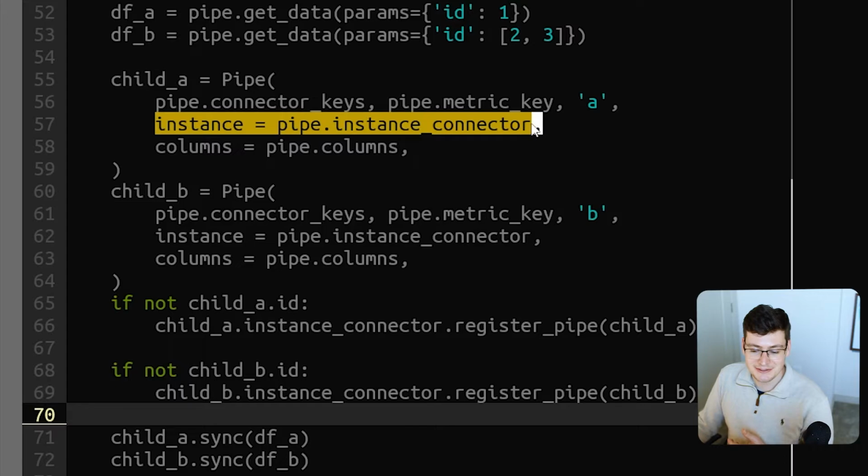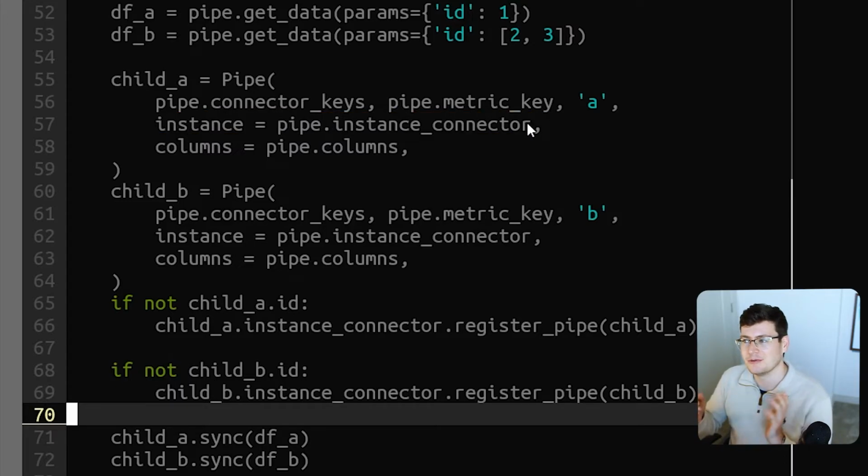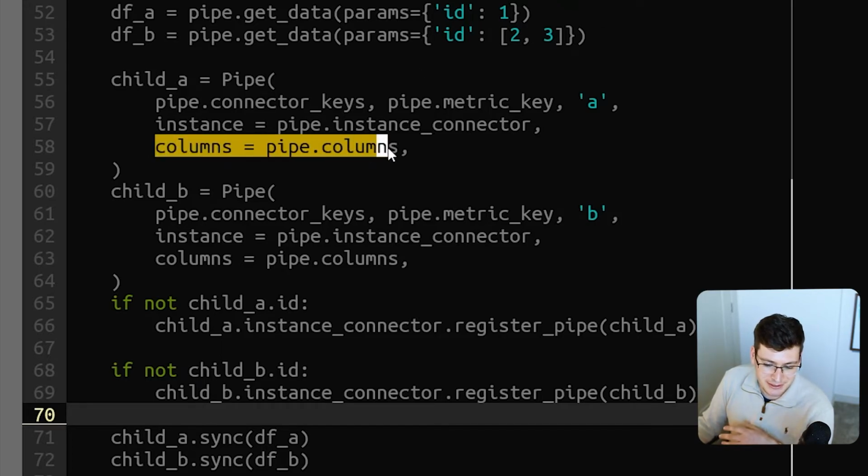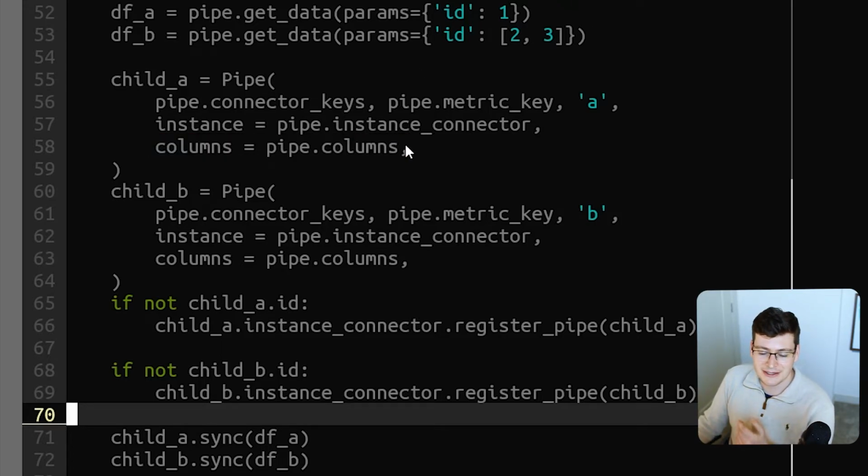You can change the instance to really be whatever you want. So for example, if you were going to do local caching, you could have the string SQL local, but in this case, I actually want the pipes to be on the same database. And then finally, I'm just specifying to use the same column names as the parent.